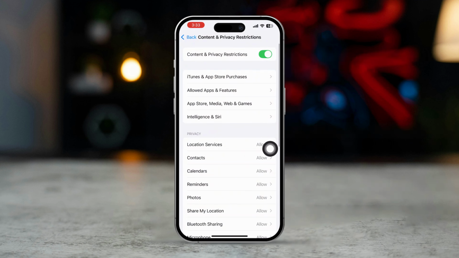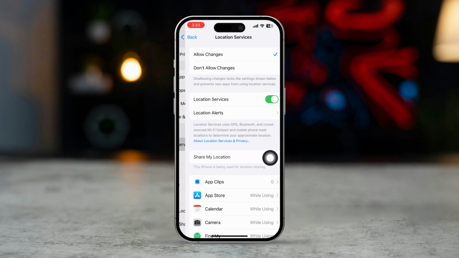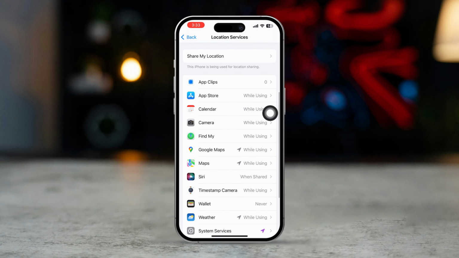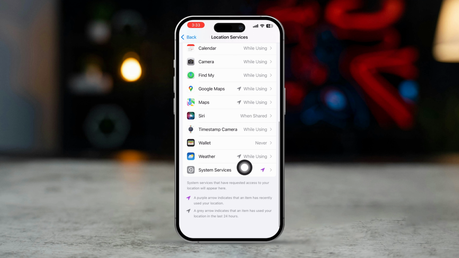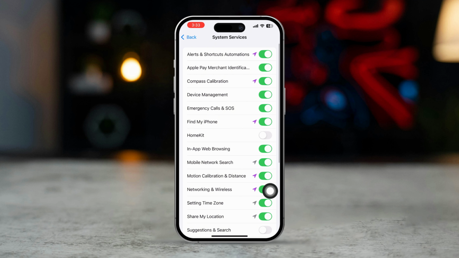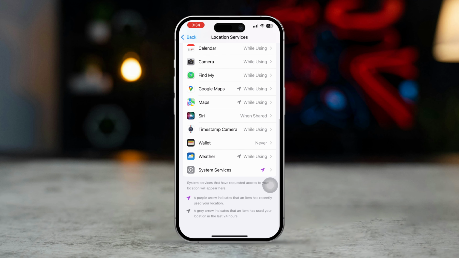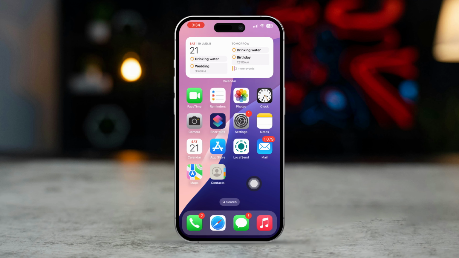If restrictions are enabled, tap Location Services under Privacy. Make sure Location Services is on. Go back and tap System Services. Ensure the Setting Time Zone option is enabled. Go back and try adjusting your time zone manually.